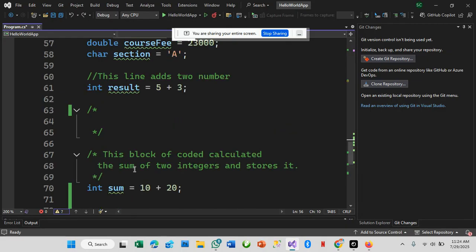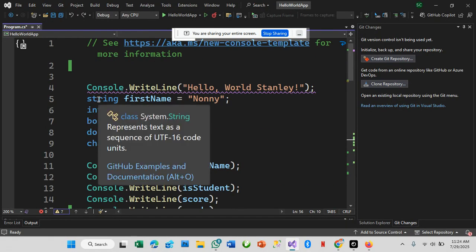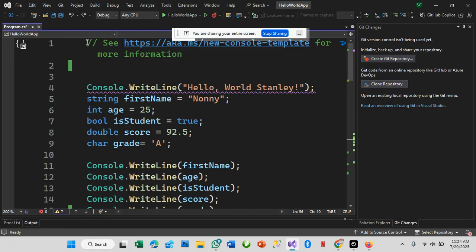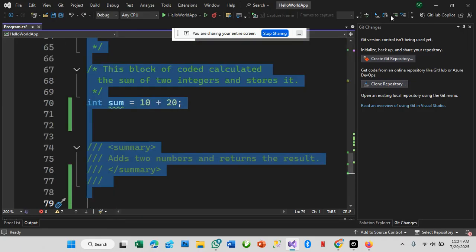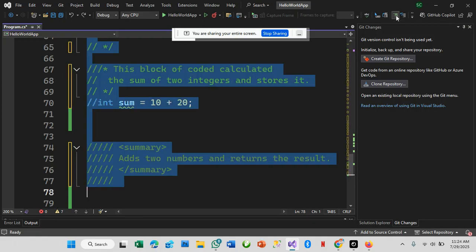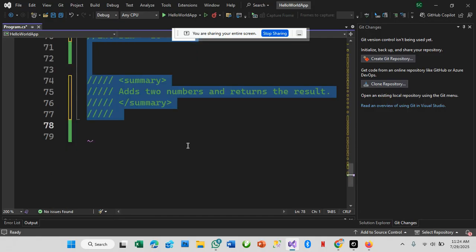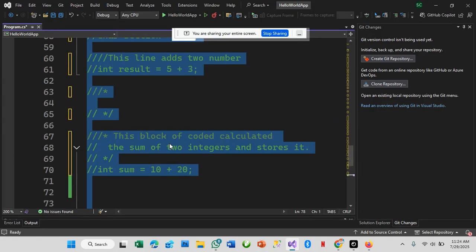So first of all, let's comment all these codes out. If you want to comment all these codes out, you can just press Control A. So you go to this menu. You can see where my cursor is on this menu. Click on this where it says comment out the selected lines. Once you click on it, all my codes have been commented out.